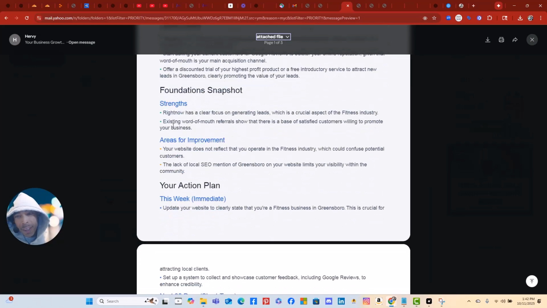So far, so good. I love it. Foundations snapshot right now has a clear focus on generating leads, because that's all I answer. Leads, which is a crucial aspect of the fitness industry. Existing word of mouth referrals show that there is a base of satisfied customers. Good. I like it. This thing is going to help some businesses.